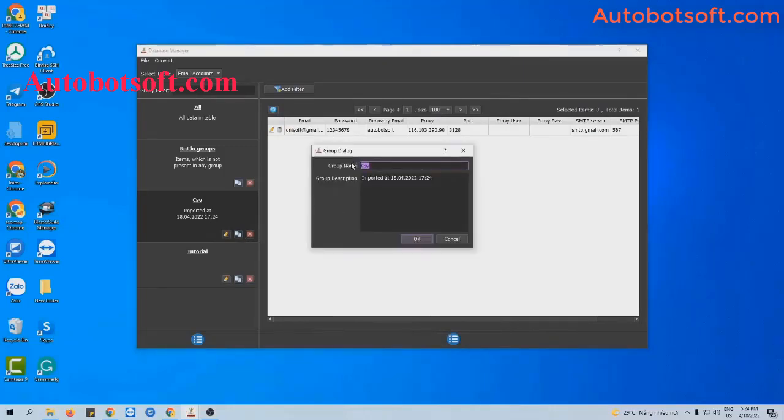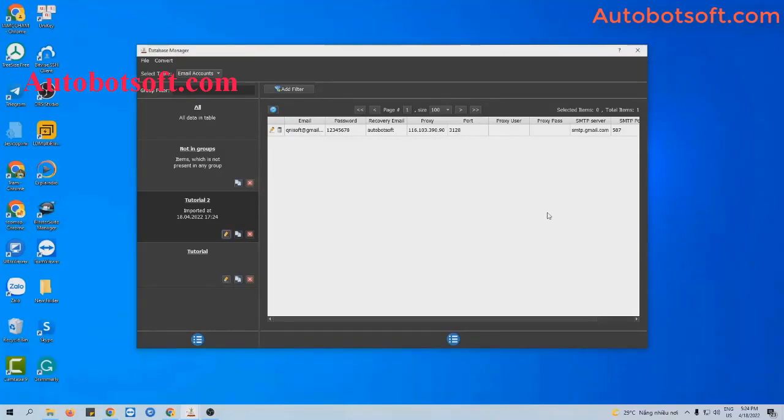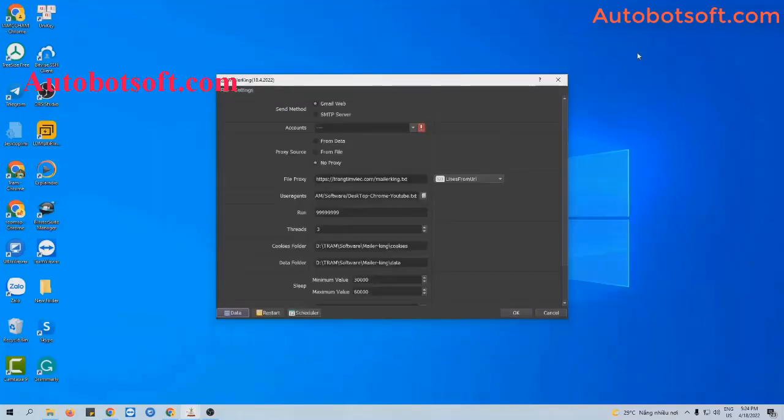Then you click on the icon, rename this group for easier management. For example, I rename it tutorial 2, then click OK. Then you close this dialog box. In the add account session, click on this icon and select the group of accounts that you want to run. For example, I will select tutorial.